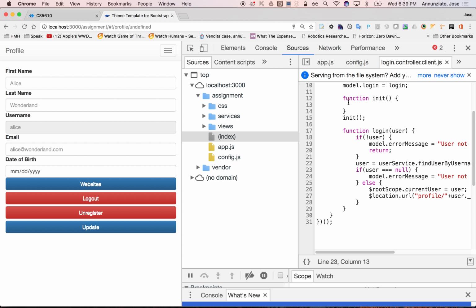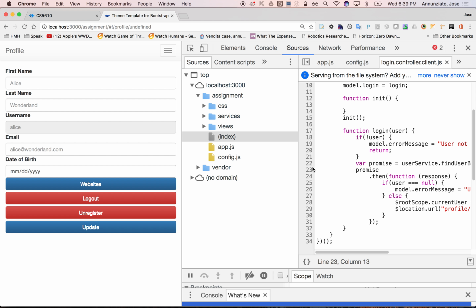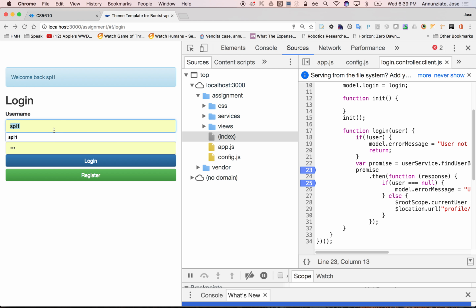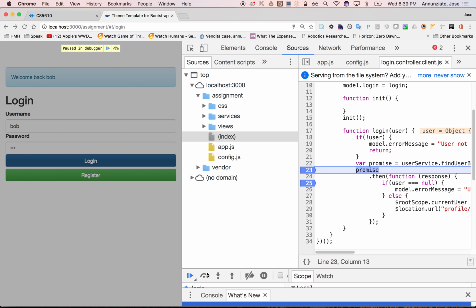Let's refresh our login controller. Let's put a breakpoint right here and then right here. Right. So let's log in with Bob. Bob and Bob. Log in. Okay, there's our promise, right? And we're going to continue.